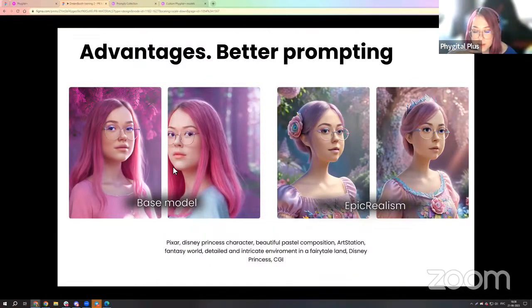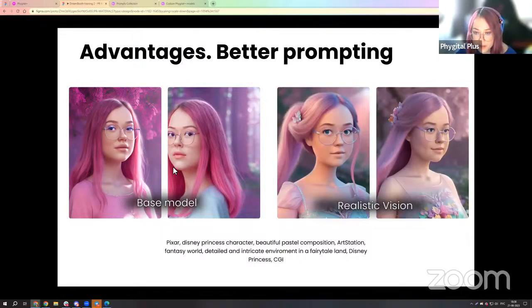And the same trend we can see with other models like Epic Realism. We also used the same settings, and we also got much better results just by training on this model. And another example is Realistic Vision. Personally, that's my favorite. Again, same seed, same prompt, same settings. And as you can see, the results are quite different.